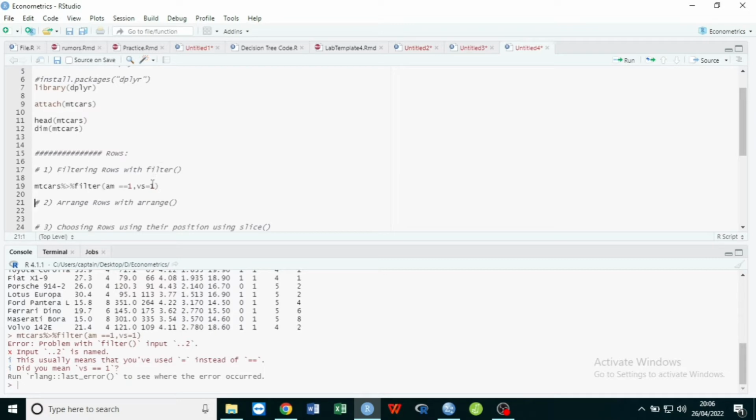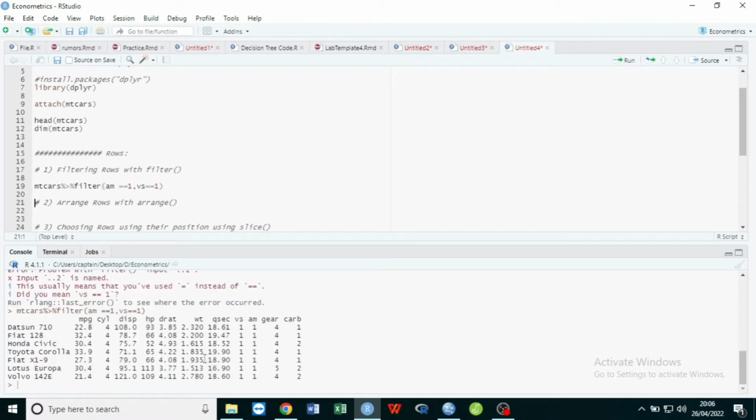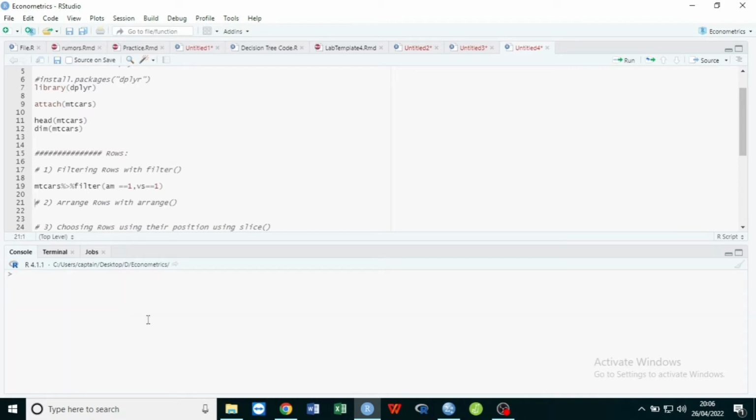Okay, I've made the same mistake. Is equal to, yes. Now you see we've narrowed down. We have now VS being 1 and AM being 1. See, this one is as easy as that, very fast and easy. So I hope you've understood.